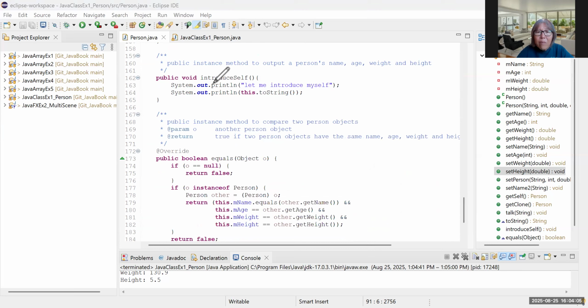And we also have this tailored method, like introduce yourself. Over here you see, we call that toString method that we override from the Object class. But here we want to use the object itself, so the person's.